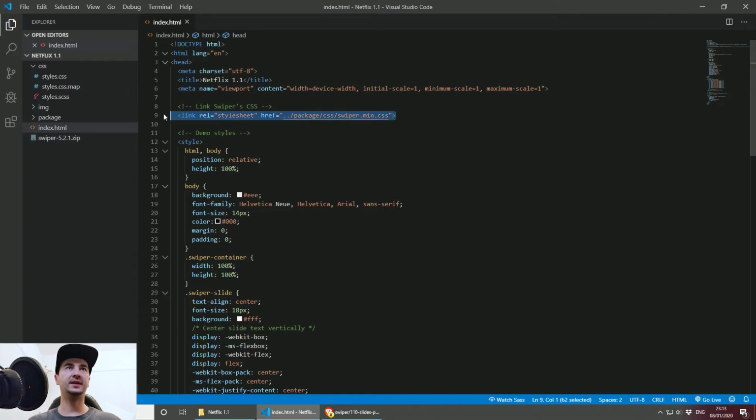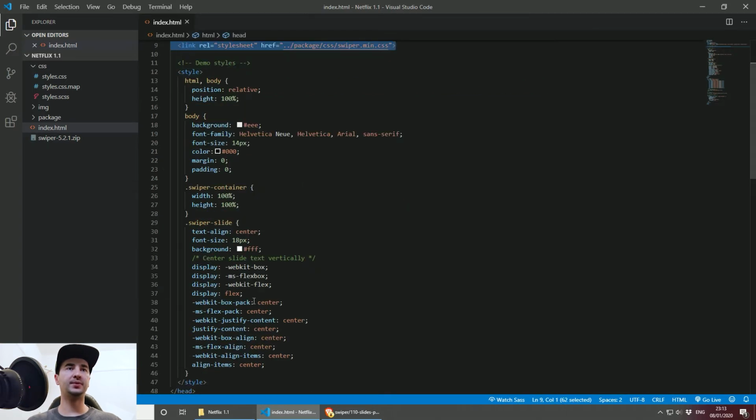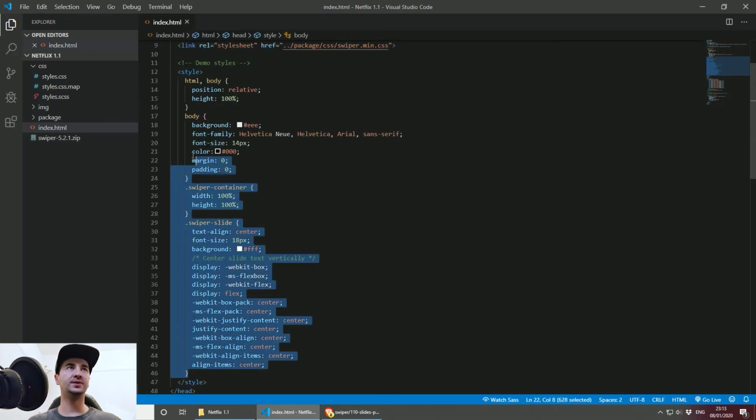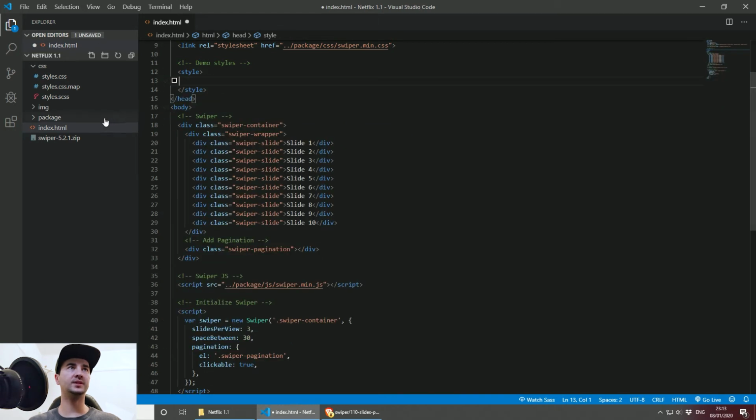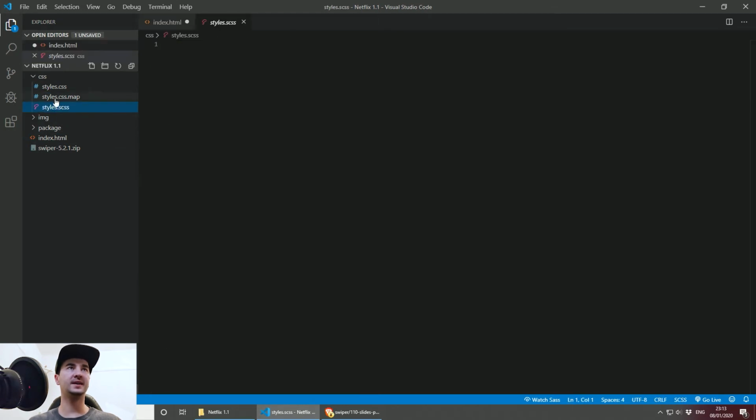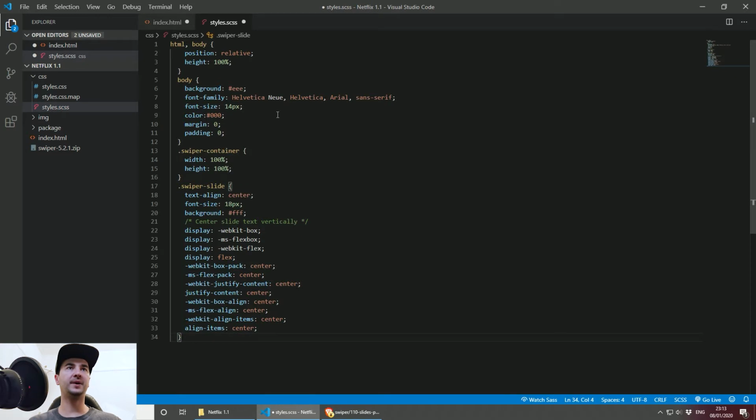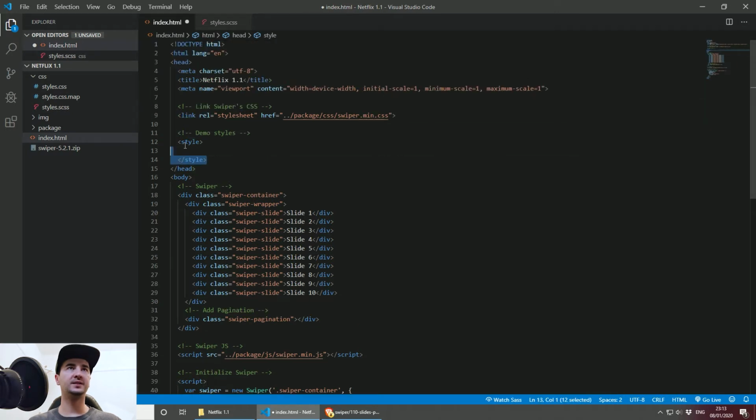So we definitely need this, but I want to move the demo styles into the style sheet that I have created, which is the styles.scss, sorry. So I'm going to copy and paste it here, so it's a little bit more organized. And I'm going to go back and just remove this style.